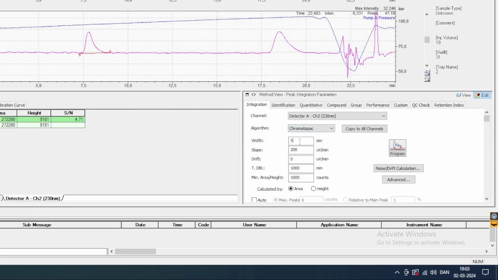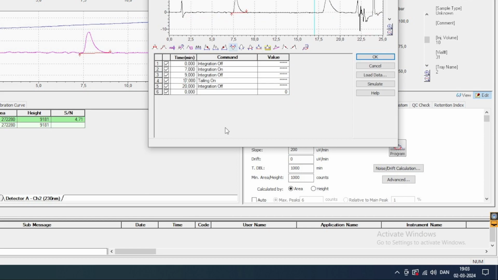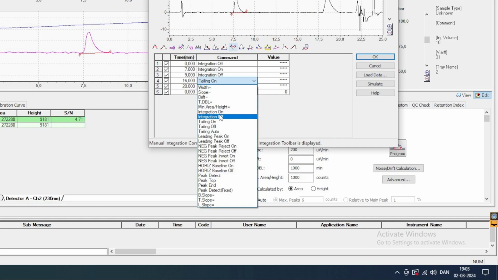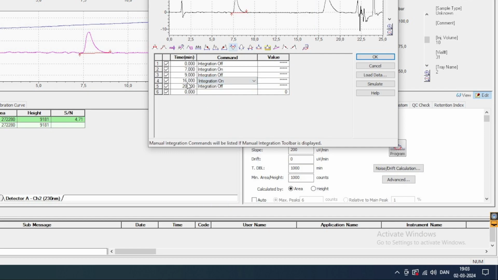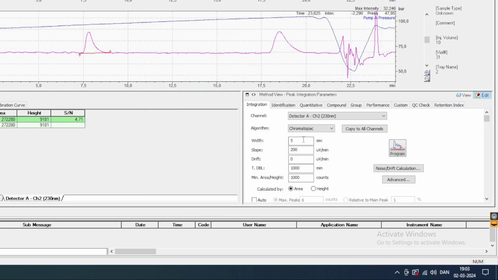Let's see how that works out. That's a bit better. And I might have to start at 16 minutes. Oh, and it's wrong. I had to select integration on. There we go. Then it might be fine at 17. There we go. Let's try an update. So now I'm only finding 1, 2, 3, 4 peaks instead of all of the ones I had before.